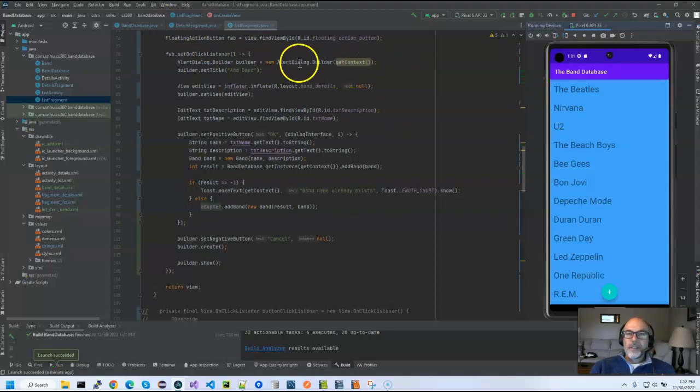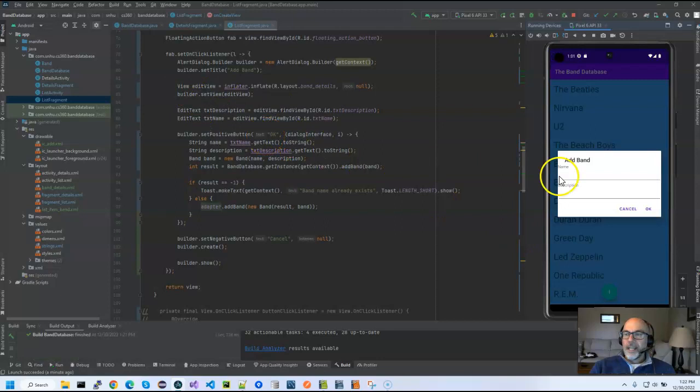We're going to create an alert dialog. It's going to have a title of add band. In fact, let's just go ahead and get that popped up here so you can see it. And so it has its name, has a description. They're not filled in because we're going to fill those in ourselves. We have an OK and a cancel button just like we had before. Except this time what we're going to do is get the name, get the description, create a band, and then we're going to add that band.